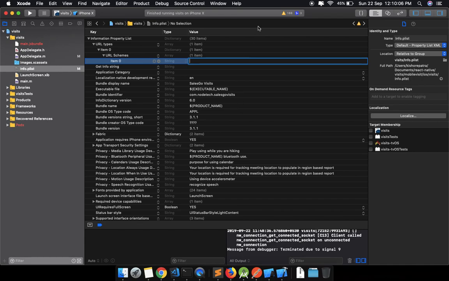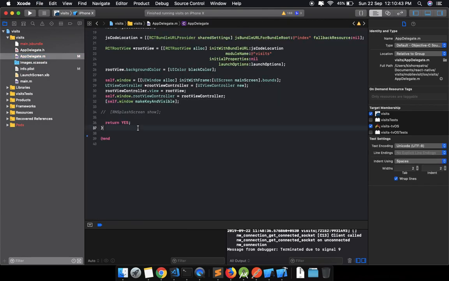This value can be anything, but I think it should be related to your application. My application is also a visit app, so in that case I'll give the name like salesgoapp. This will be the host name of your application in that URL. So salesgoapp is configured right now, and now you go to your AppDelegate.mm file.